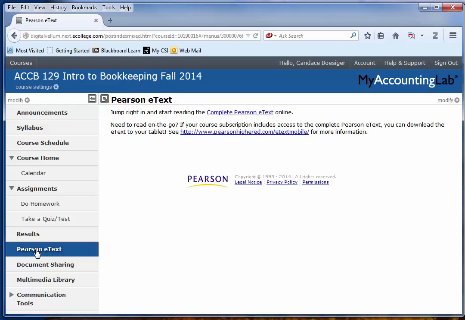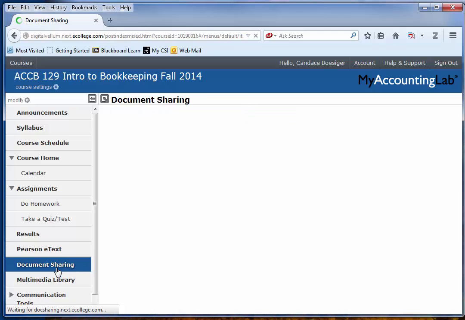Pearson eText. This is a copy of the textbook exactly. So most students really like being able to access their textbook online, or they like having it in paper, and that would give you access to that.